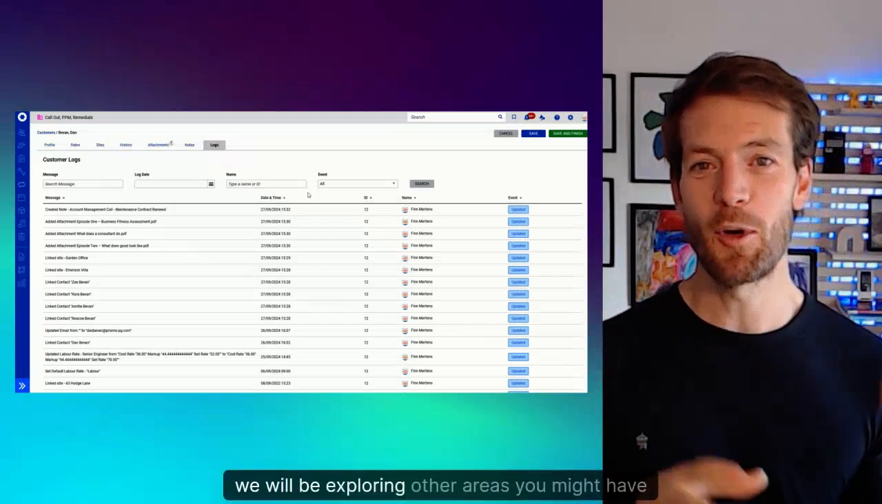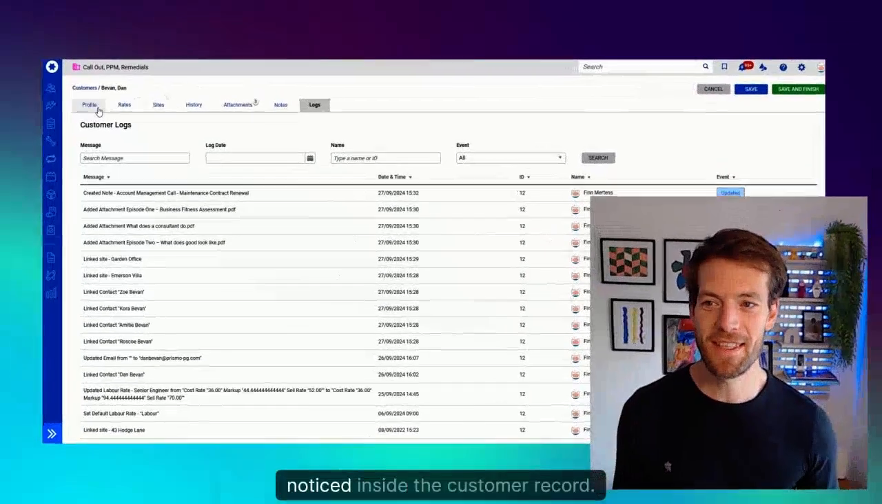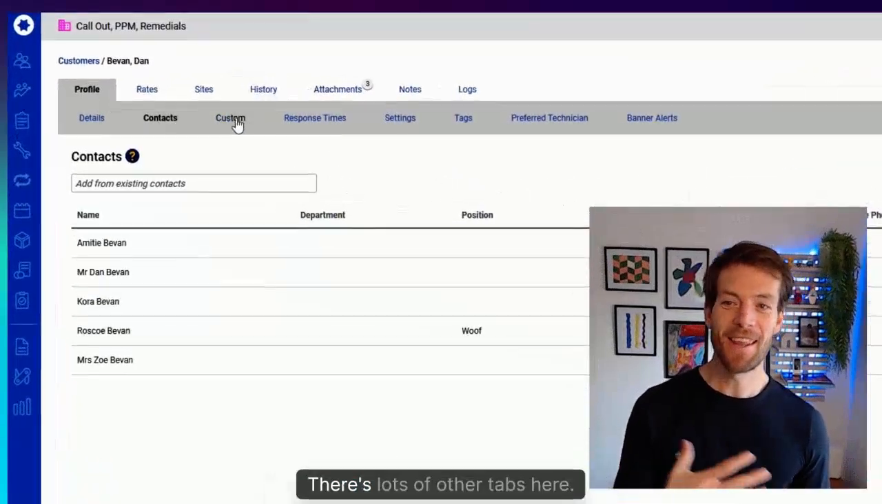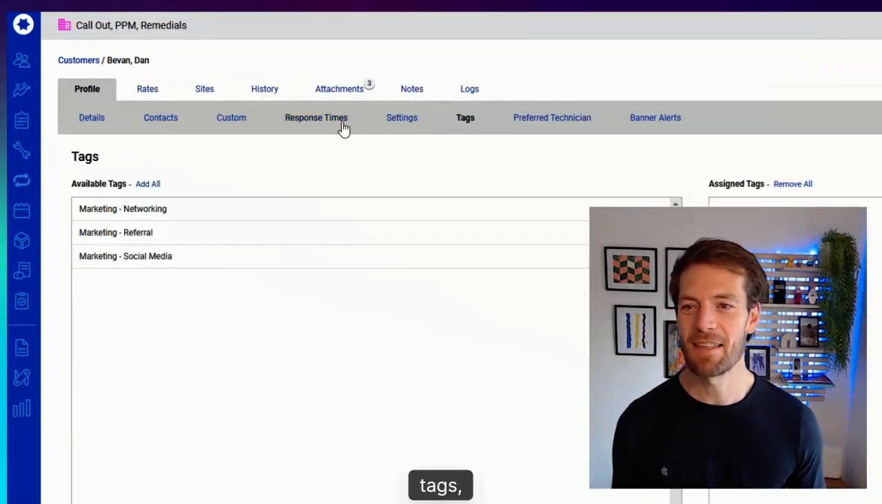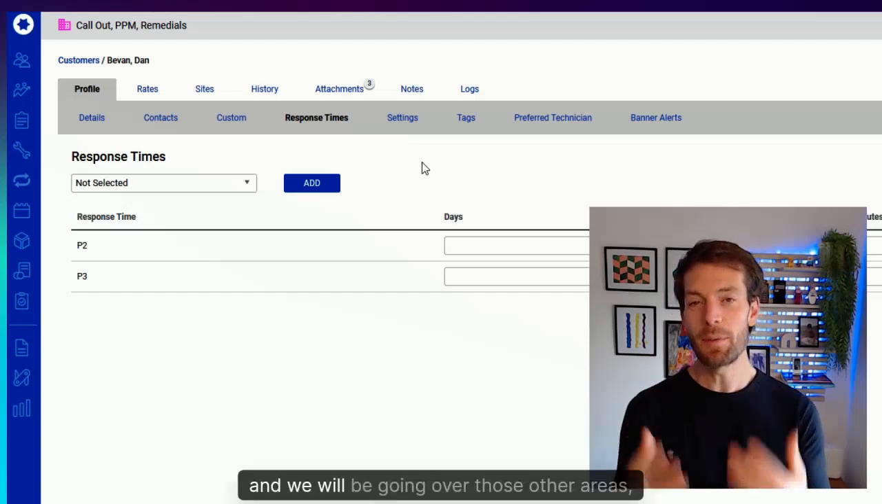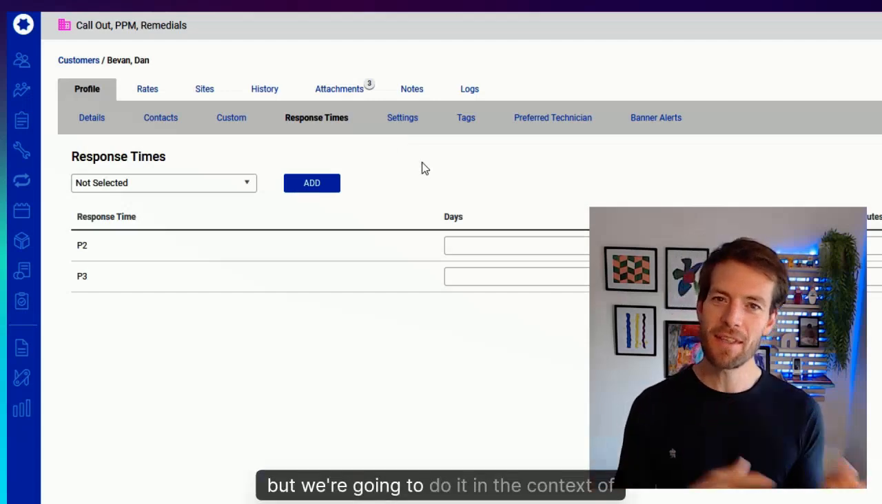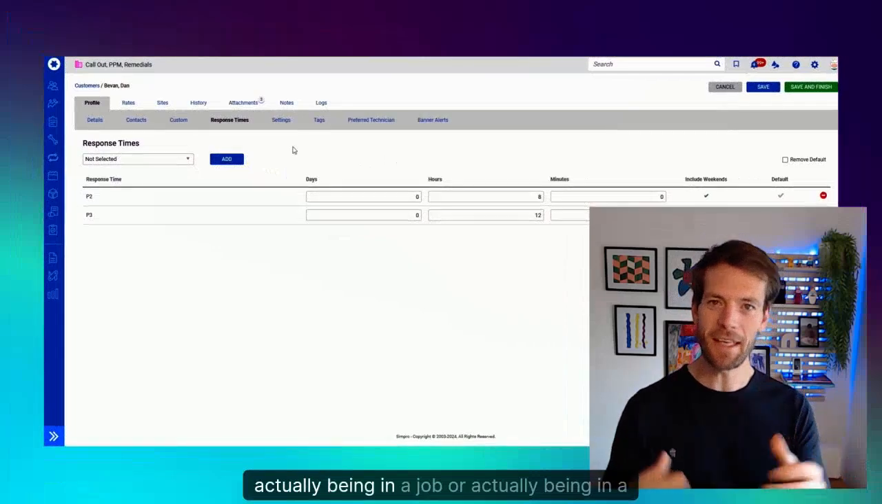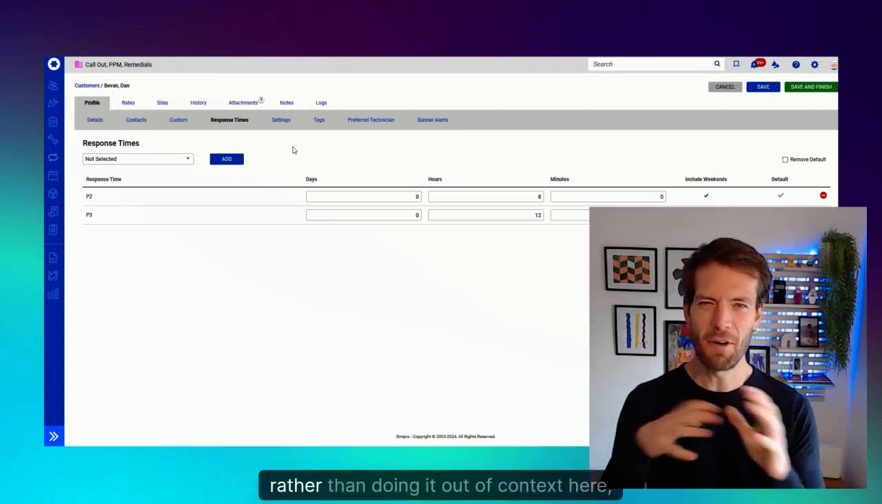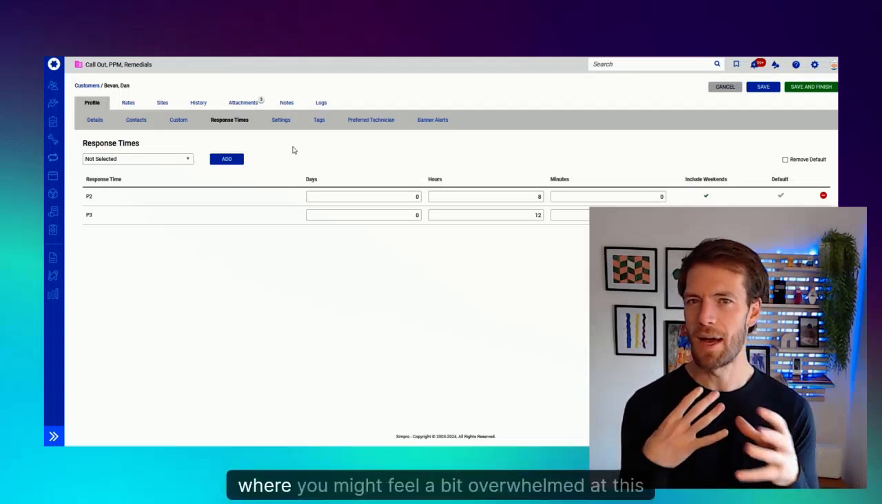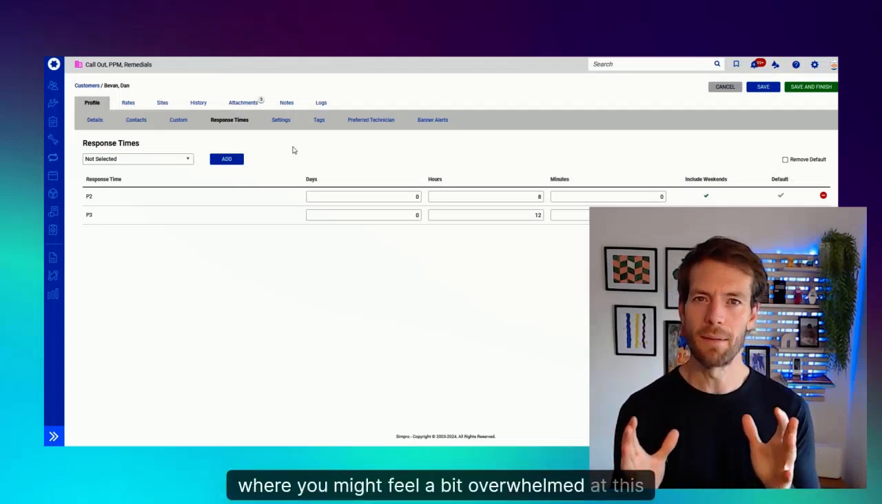We will be exploring other areas. You might have noticed inside the customer record, there's lots of other tabs here. There's a settings page, tags, response times, and we will be going over those other areas, but we're going to do it in the context of actually being in a job or actually being in a quote and actually needing to access that information, rather than doing it out of context here where you might feel a bit overwhelmed at this stage.